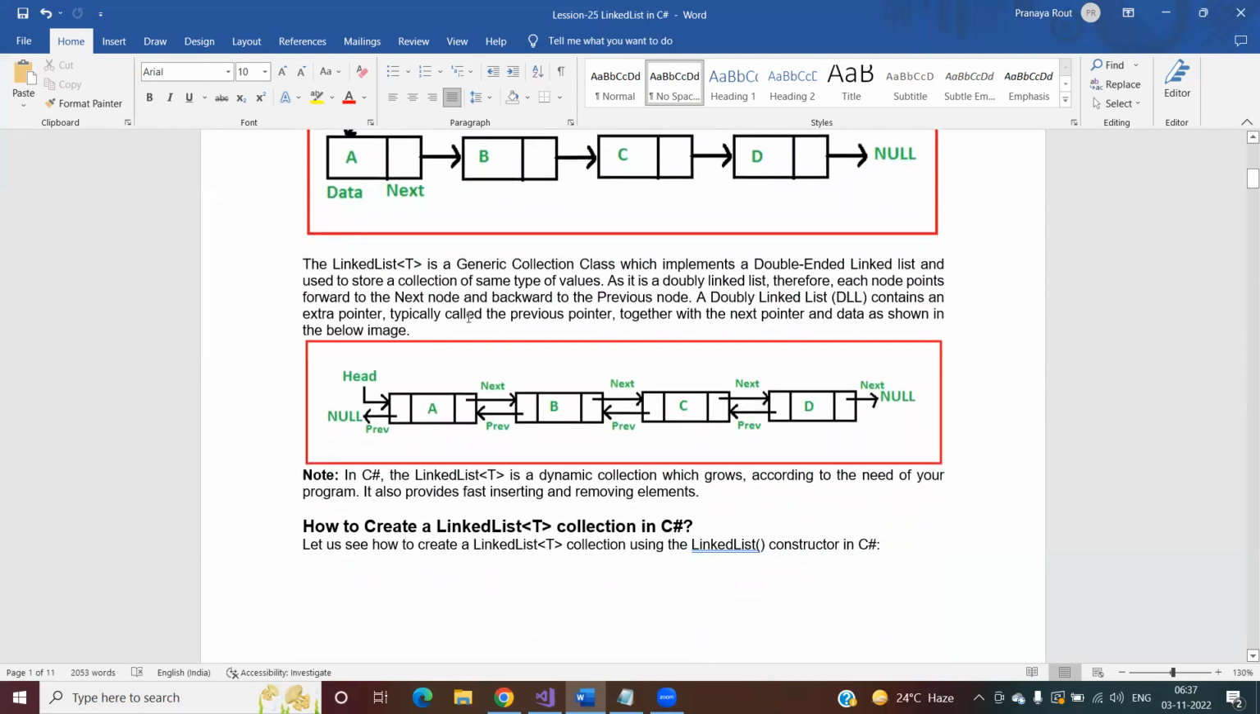But the thing that you need to remember is there are different kinds of linked lists: single linked list, double linked list, circular linked list. So the linked list class that we are going to learn, which is provided by the .NET framework, is a double linked list, like a double-ended linked list, and it is used to store a collection of the same type of values, as it's a generic collection. Generic collection means that while creating the linked list, you have to specify the type, and that type of data you are going to store inside the collection.